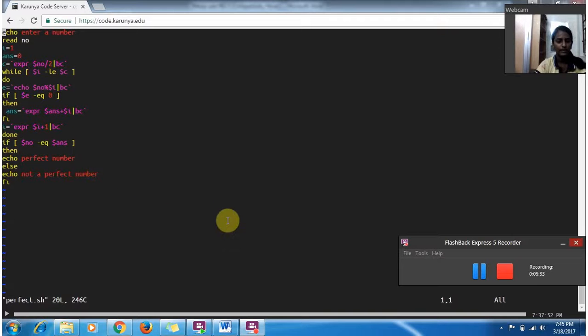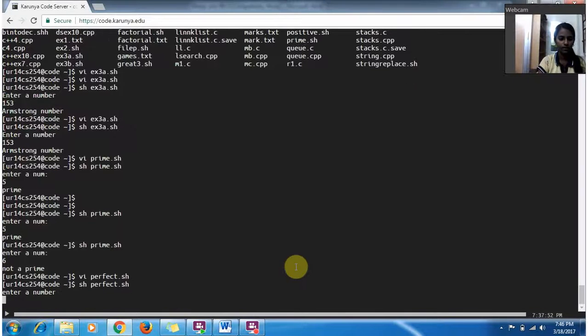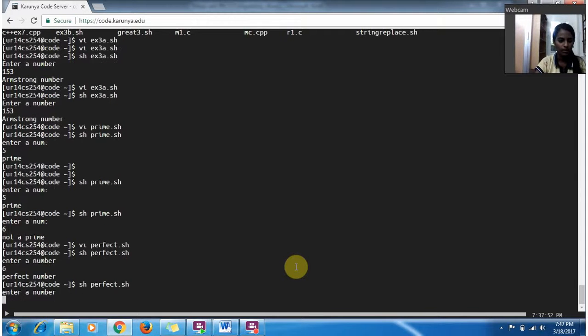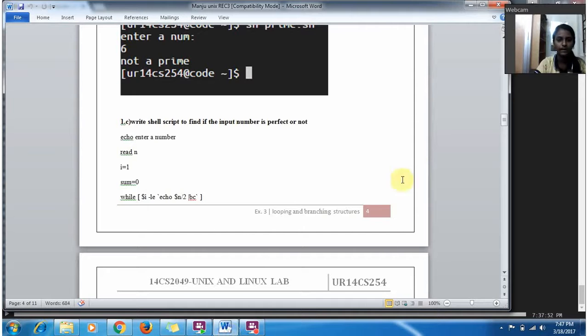Now let us see the output for this. When I compile this, I'm entering a number, that is 6. I'm getting it as a perfect number. Then I'm entering 5. I'm getting it as not a perfect number because 5 is not a perfect number. Now let us go to the next program.